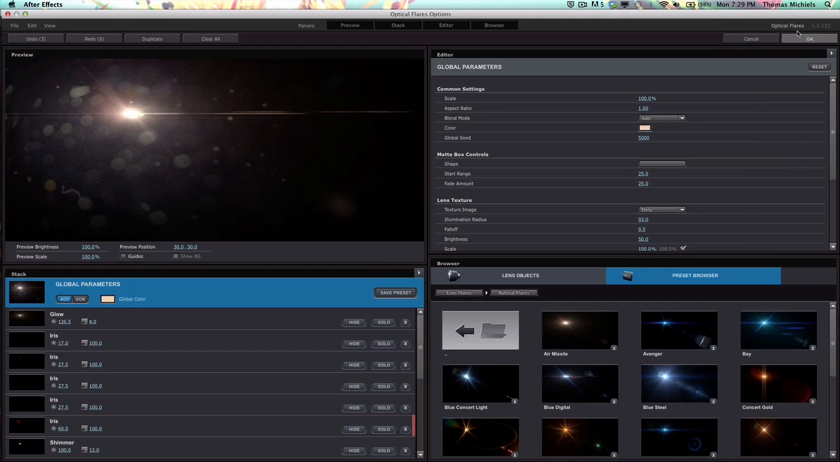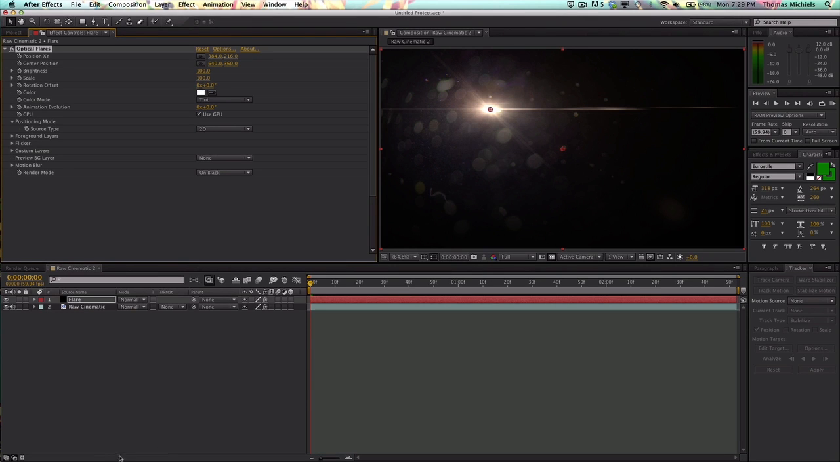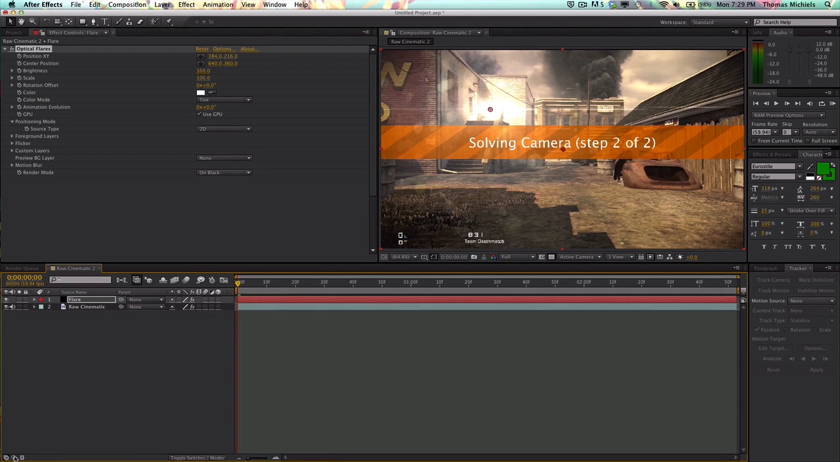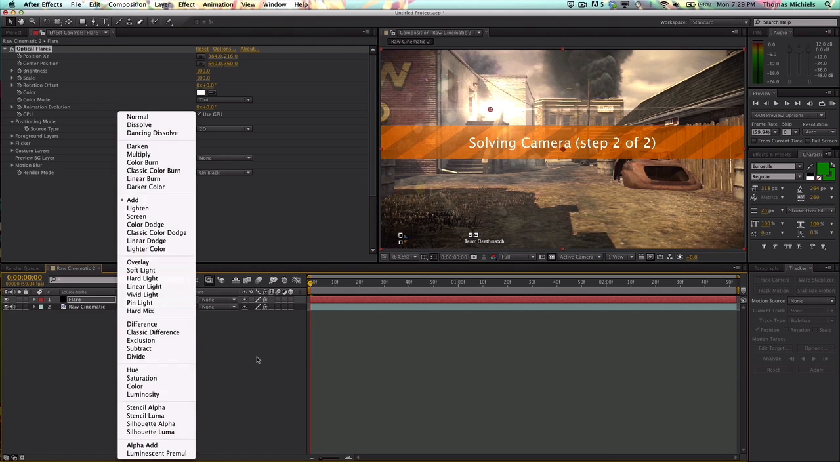So then hit OK. You'll have your flare on the screen, but it'll be black. How to get that to go away is change your transfer mode to Add. And if you don't have this transfer mode section, just come down here and click this little box on the bottom left that says expand or collapse the transfer controls pane. And it should pop up. Then just change it to Add.